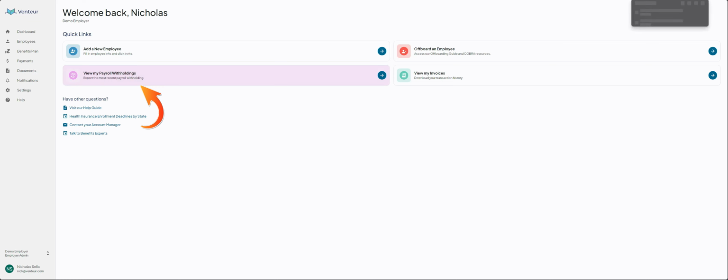So just by clicking this link, we will get an Excel spreadsheet downloaded and you can quickly take a look at that spreadsheet. And that's a nice report of those payroll withholdings.